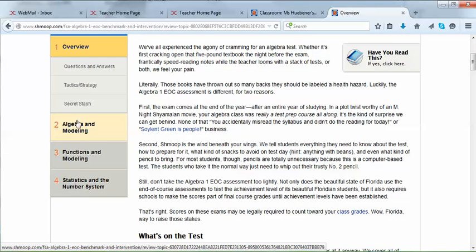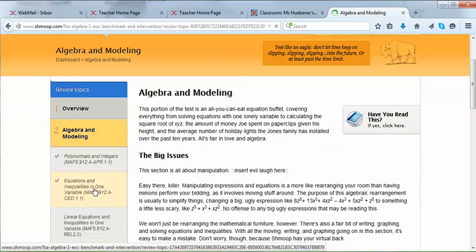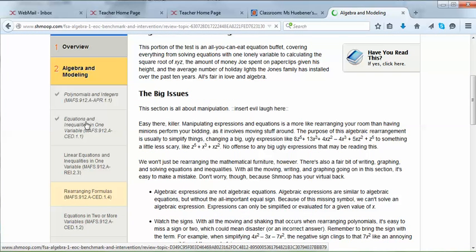Main thing I want you to see, 3 other categories under this review: algebra and modeling, functions and modeling, statistics, and number system. These are called big ideas, the 3 big ideas of algebra. Think of it as categories of all of our chapters. They all fall into one of these 3 big ideas. If I click on Algebra and Modeling, it will list underneath all the different topics that fall in that big idea.